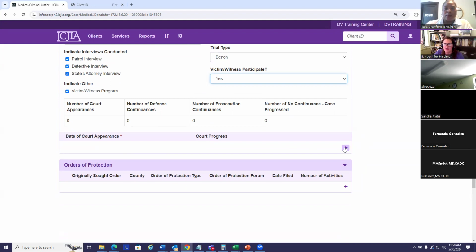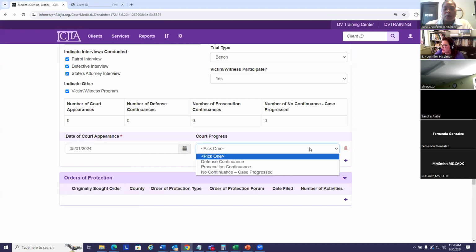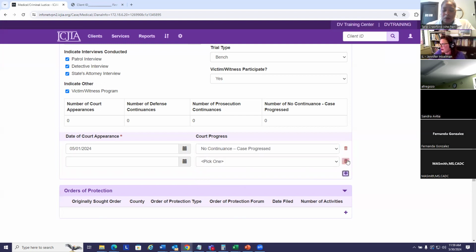Many of you may go to court with your client whenever they have court dates. So this just allows you to document the dates of the appearance. And the only other data point is whether or not there was a continuance. And we enter which side initiated that continuance. So if the defense initiated it, you would enter that. If it was on the state's attorney's side, you would enter prosecution. Or if there was progress in the case and there wasn't a continuance, you could indicate that.